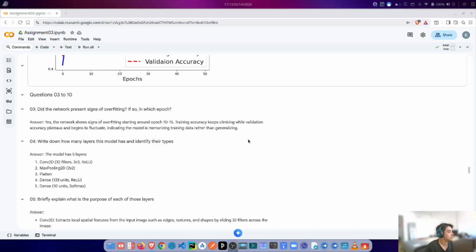Okay, question 4. Write down how many layers this model has and identify their types. So the model has 5 layers, and their types are: the first one, COMP2D, 32 filters, 3x3, ReLU activation. The second one is a max pooling 2D, 2x2. Third one, flatten. The fourth one is a dense layer with 128 neurons with ReLU activation. The last one is also a dense layer, 10 neurons and softmax.